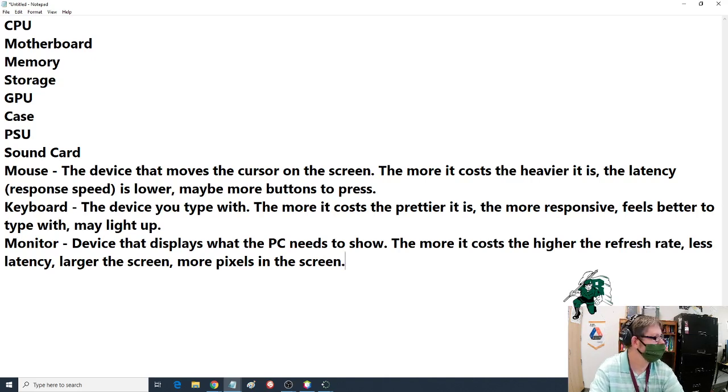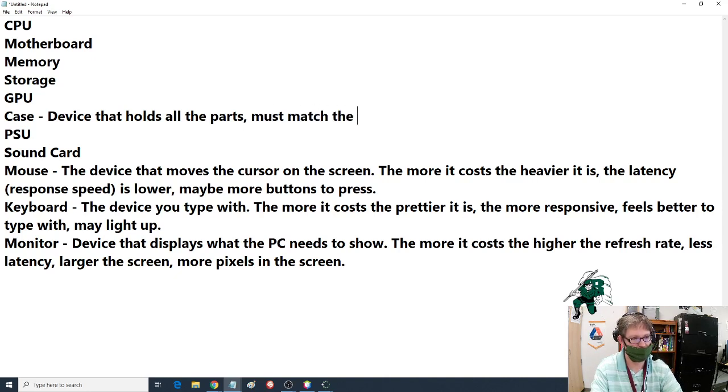What are we doing next? PC parts, come on. The case. What does the case do? Must match the motherboard. Right? The more it costs? What? If you pay more for a case, what do you think will happen?